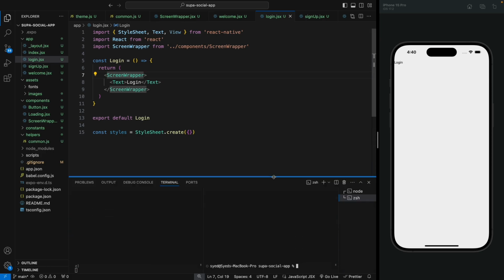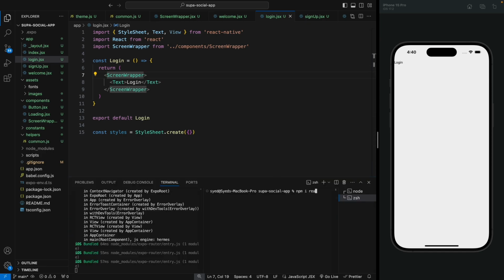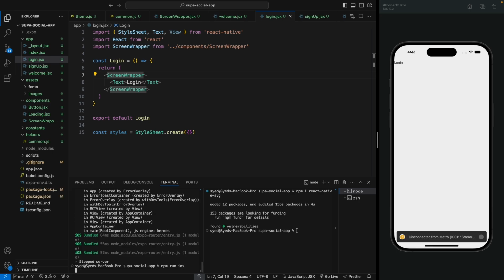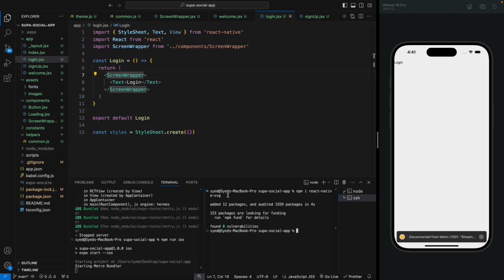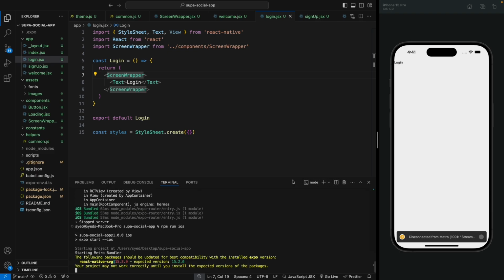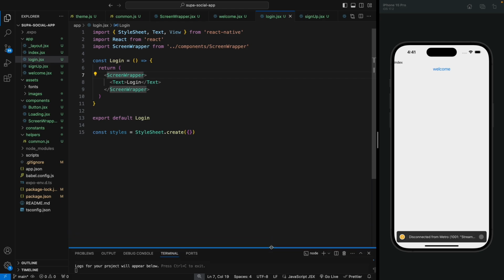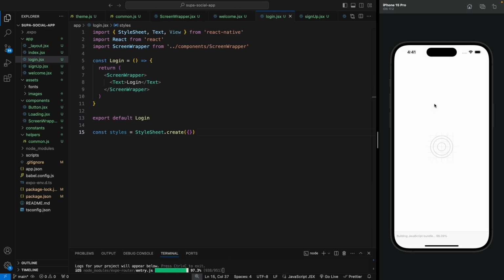Let's open the terminal and npm install react-native-svg, and this will install the library. We will also restart our server. So let's write npm run ios again. If we have any error, we will fix this right now. So the app is running. Now let me just refresh the app. Okay, so we don't see any errors.